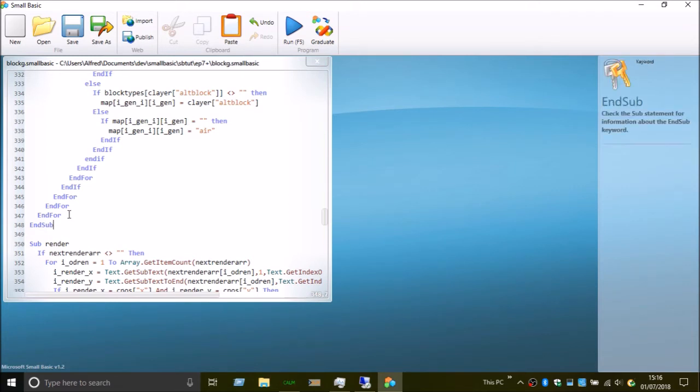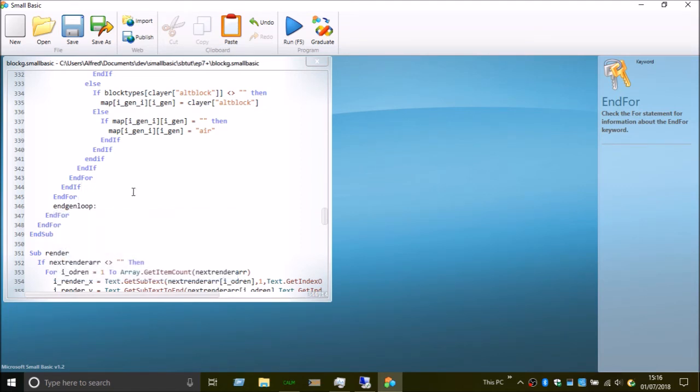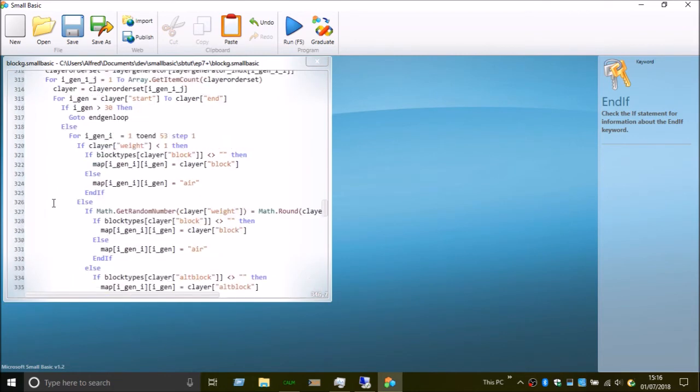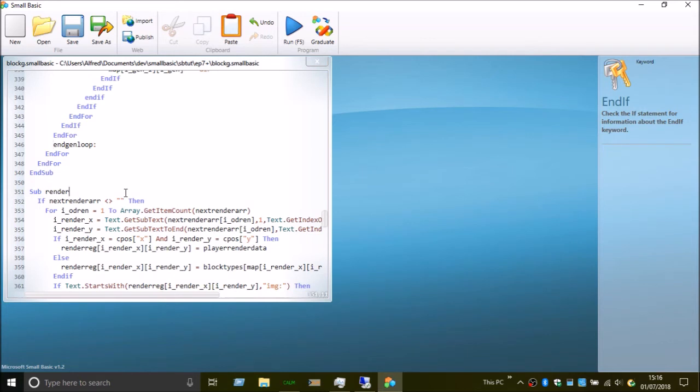As an end sub, end for, and end for. There's two end fors, and there's the end gen loop there. The end gen loop label goes there. Exactly where it should be. Yeah. Next bit is render.